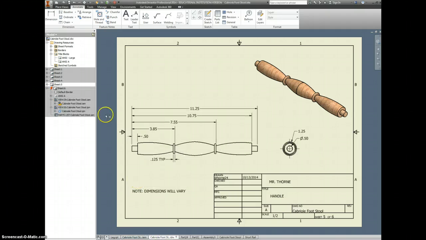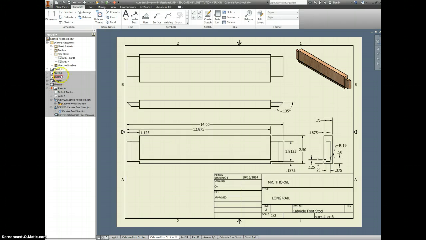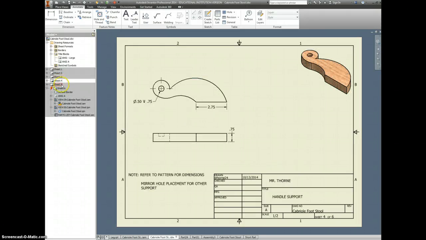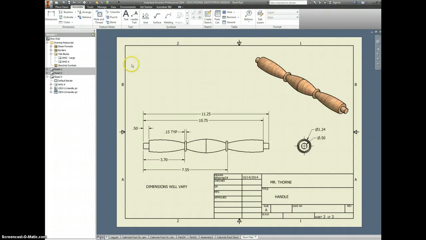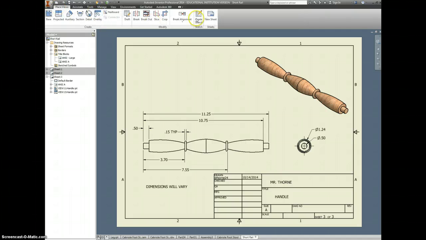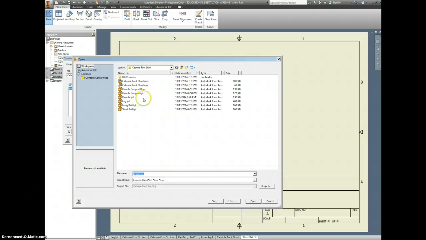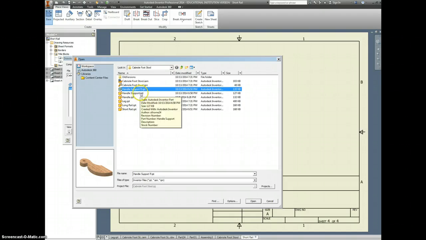Let's see here. What other drawings do we need? We had the long rail, the short rail. The leg we're going to wait on. We'll put that in towards the end. Yeah, this is going to be an easy one. Let's put that in. Handle support. So let's go back to place fuse and new sheet. Base. Search for it. There's our handle support. We have both a left and a right, but they're mirrored images of each other. We'll go with the right.